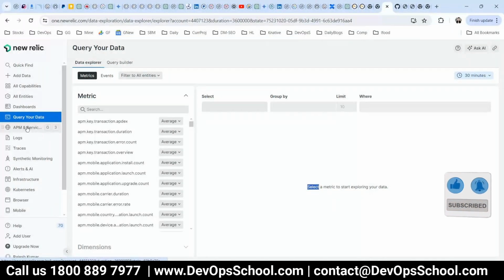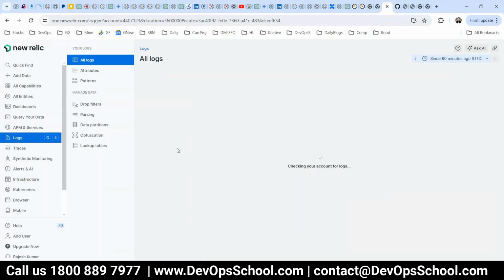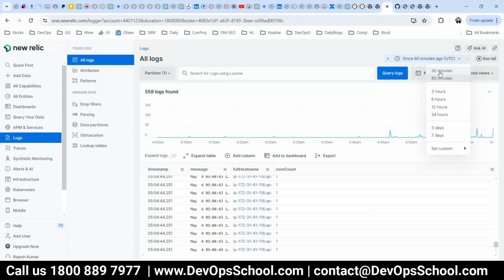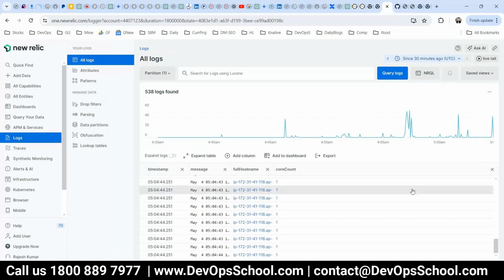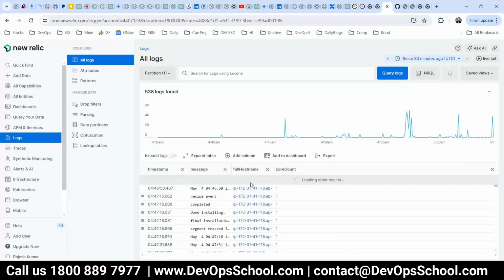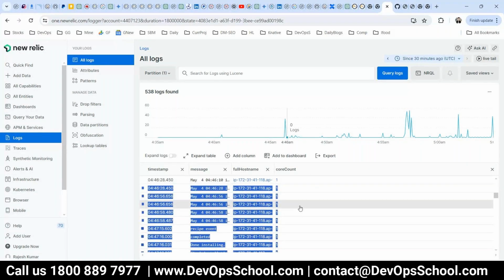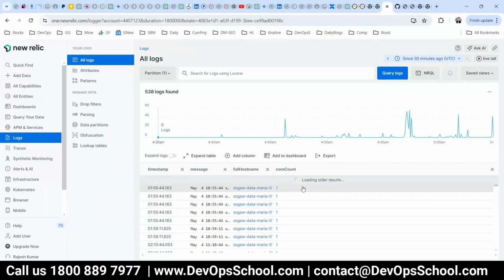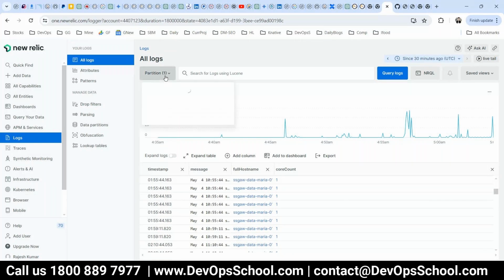So go to the logs. It will take a few seconds, and here you can look at the last 30 minutes, and go to the app. This is all logs data. It started coming, loading older results. Refresh. Now my Apache is running with XAMPP. So now you can filter by that one. Let me just show you this.